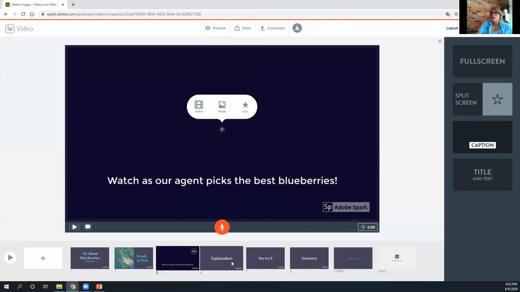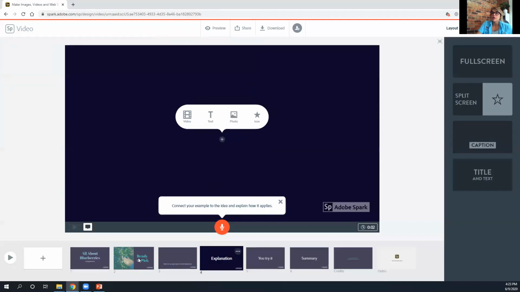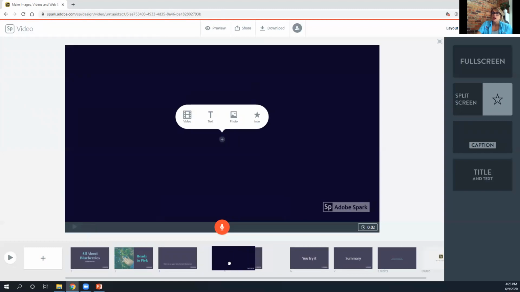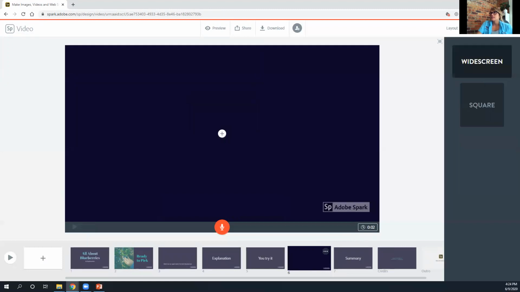So you can add slides if these slides are not enough for you. There is an option to add slides here. You just click the plus button. It'll add a slide. You can change the order. You can move these slides around. Okay. When it says resize, you can do square or widescreen. Really, square is if you're wanting to put it on like Instagram. If you're wanting to do YouTube, Facebook, widescreen is going to be your best bet. Okay. I'm going to go back to this one.